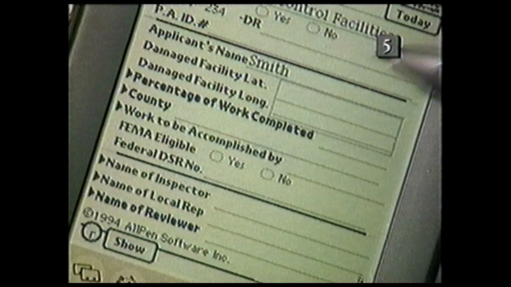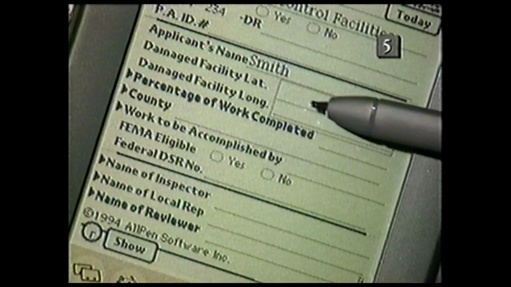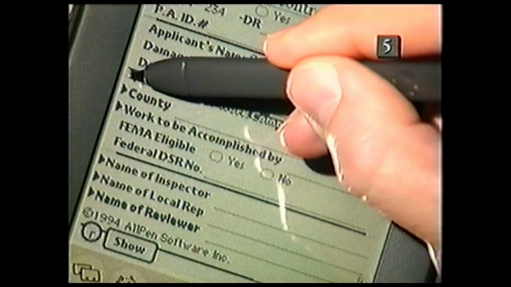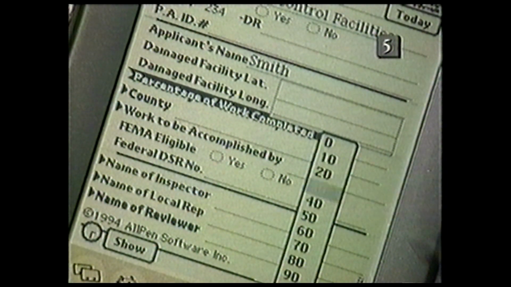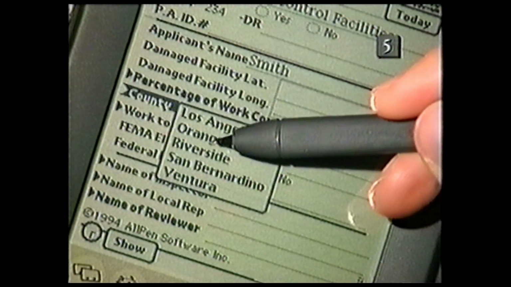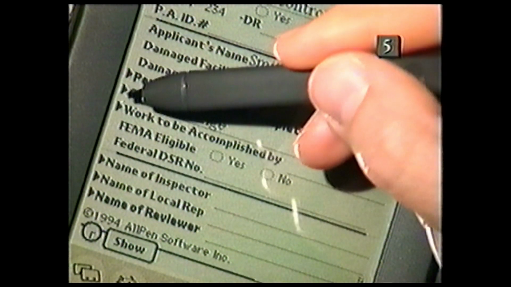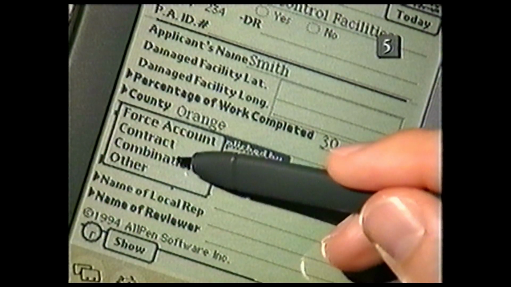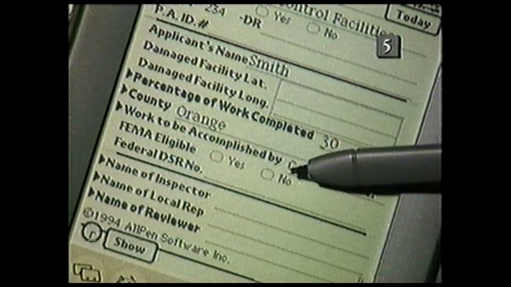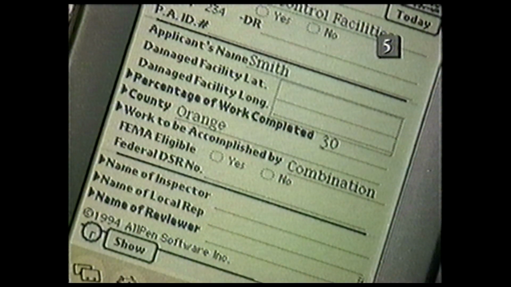The information on longitude and latitude, which is the location information from the GPS unit, would go in these cells. They would display a reading if we were actually outside at this time. We're then asked what percentage of the work is completed. That's entered from a pull-down list. We enter what county we're in. We'll say Orange County. Who's going to do the work? We'll say it's done in combination. Will it be paid by FEMA, the federal agency, or will it be paid out of local funds?